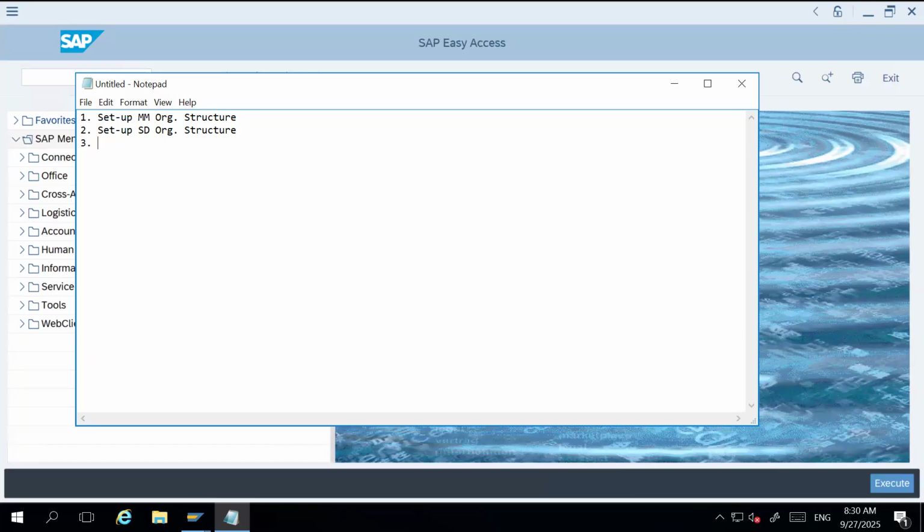Then later we have to create warehouse of LEWM in S4HANA system, not in EWM. Then later, once that is available, we have to assign warehouse of LEWM to plant and storage location.